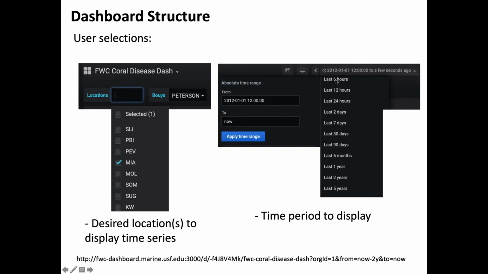And so these, here on the right, you can go anywhere from 6 hours, which really wouldn't be very meaningful in our case, but you could choose between 5 years, 2 years, or you could also set, if you're going to look at a certain period of say 6 weeks or 8 weeks, you could manually set that in these two boxes.